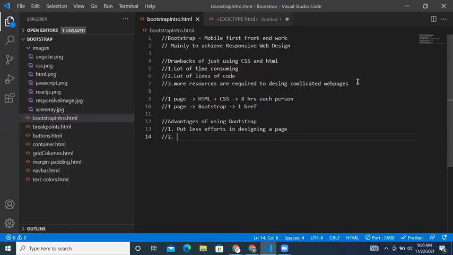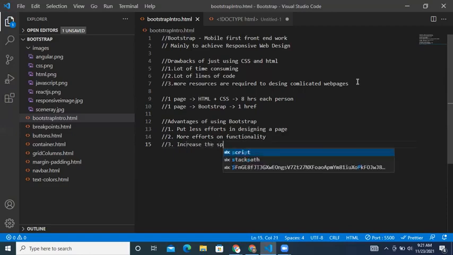So more effort you can put on functionality. And because of this, we can increase the speed of development. So it is always recommended, see, as soon as Bootstrap has come up, it's not that you cannot use CSS and HTML, but it is always better to know the basics first. HTML and CSS is a must to understand Bootstrap.